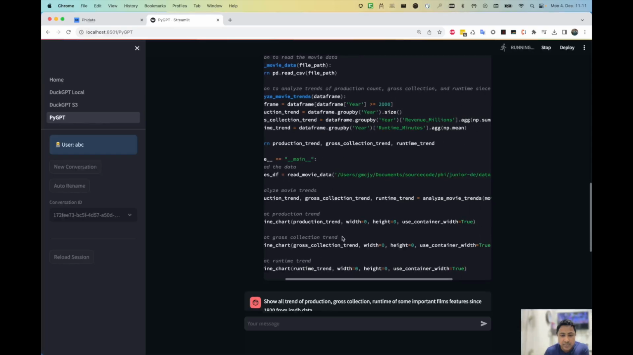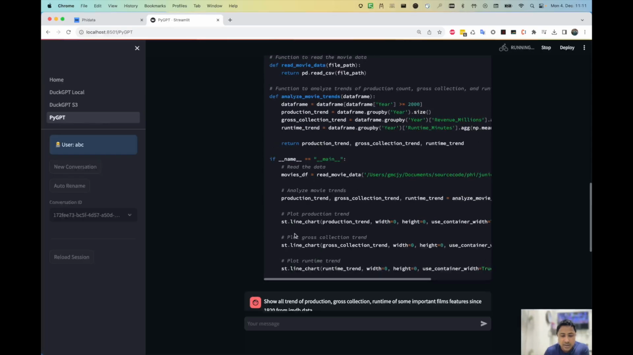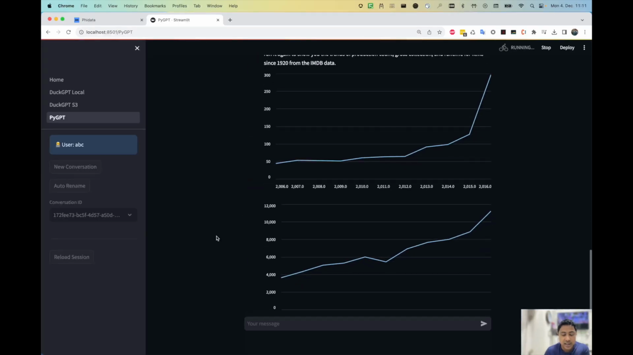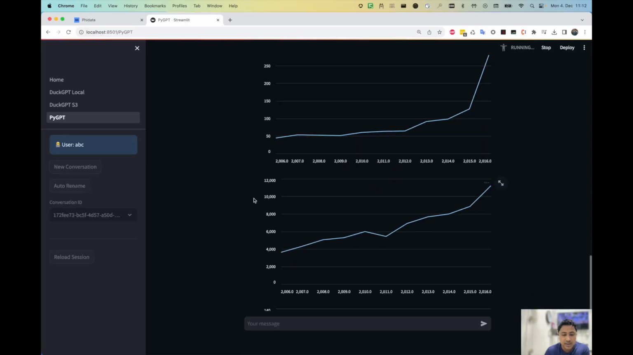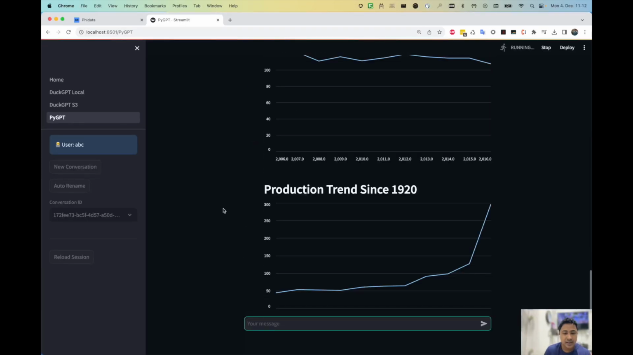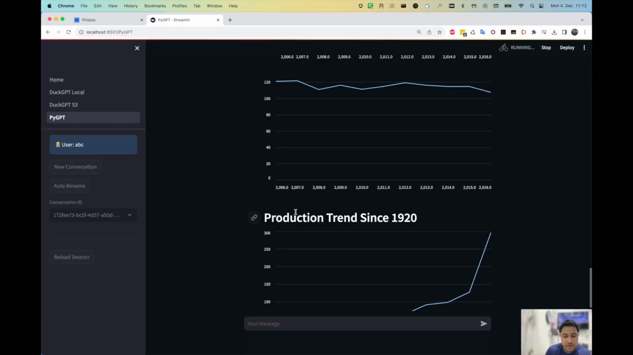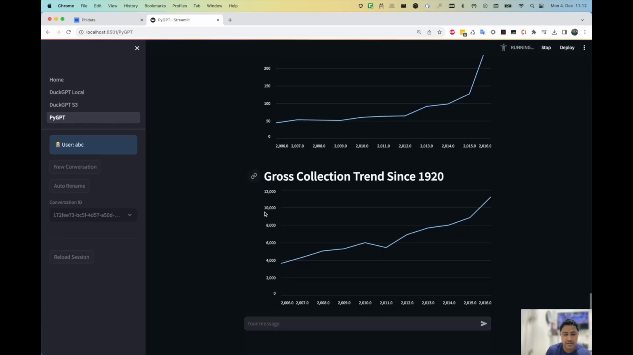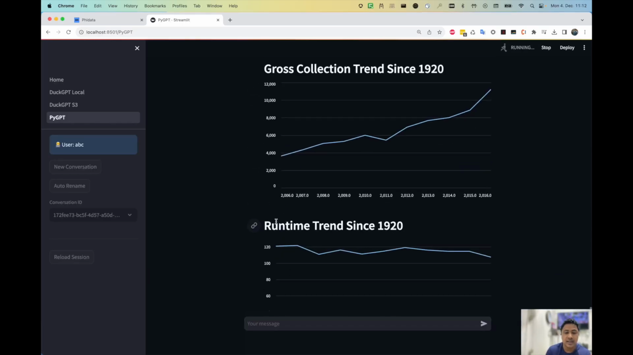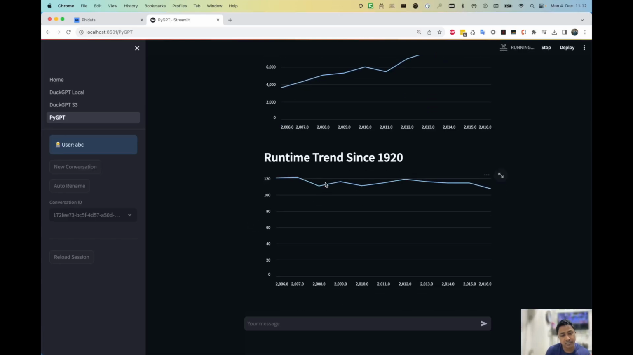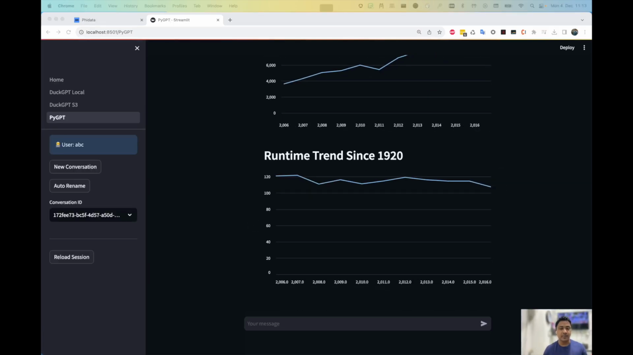It is running them, it is charting. So from the code, I know the first one is movie trends, then the production, then the gross collection, and runtime trend. Technically, it should have given me a better answer. This is the production. So I have, since 1920, production trend since 1920, gross collection trend since 1920 to the million, runtime trend since 1920. So if you saw it, the trend, it worked.